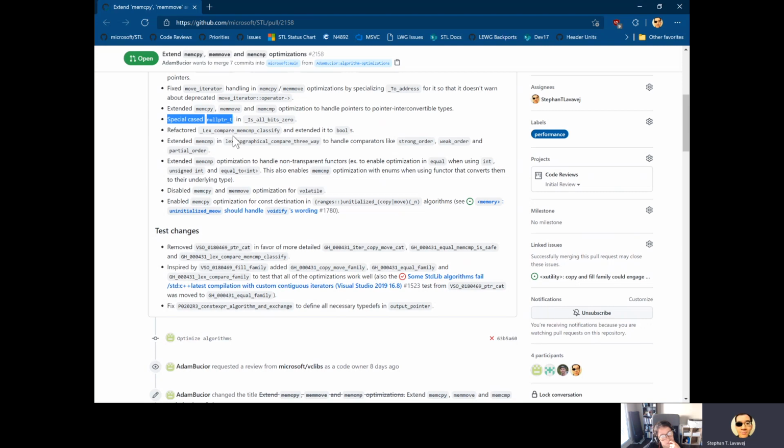And these comparators were not being detected as special. So it makes sense that, oh, you gave me a library defined comparator, but I know that it's just going to call spaceship on ints or whatever. So why not just call memcomp? So that makes sense. Extended memcomp optimization to handle non-transparent functors.